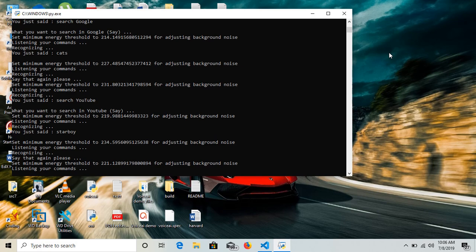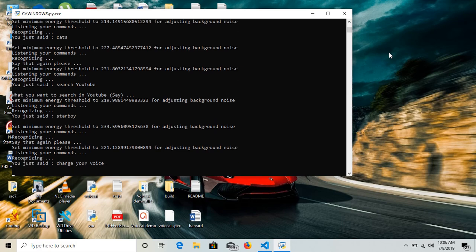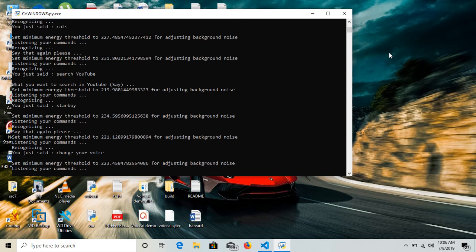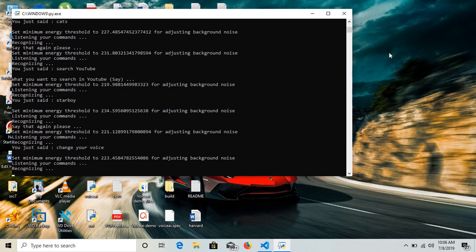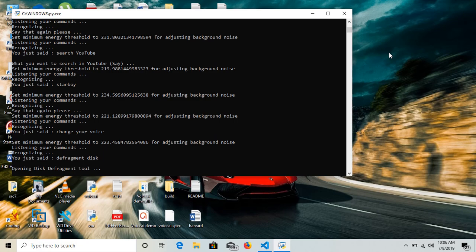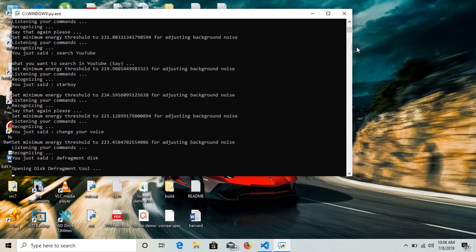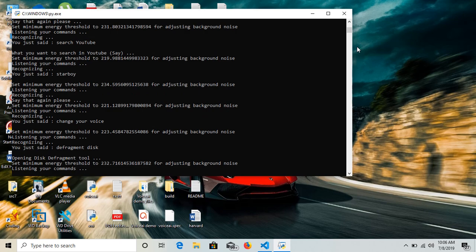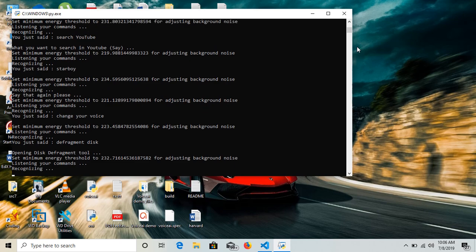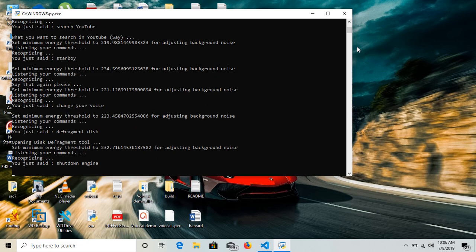Change your voice. Switching my default voice. Changed my default voice. Defragment disk. Opening disk defragment tool. Shut down engine. So that was all about my desktop voice assistant. Shutdown protocol initiated. Powering myself down.